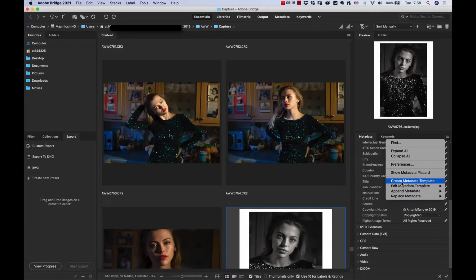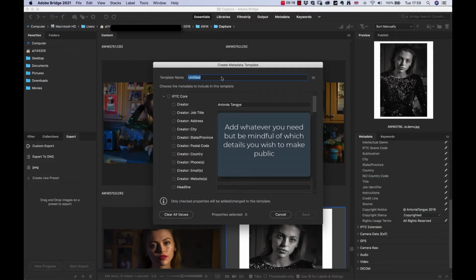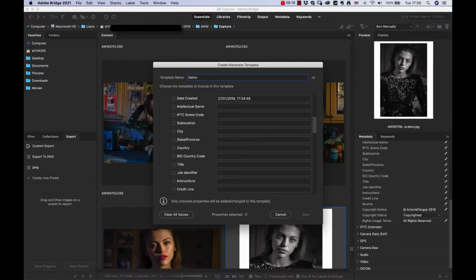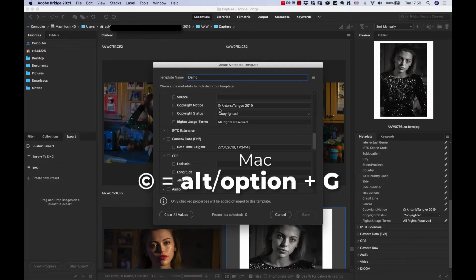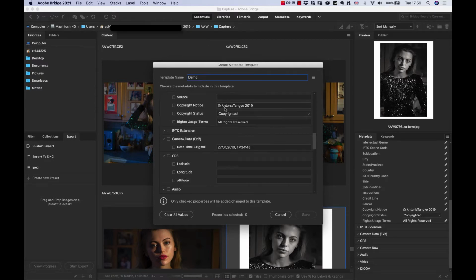The way you would do it is create the metadata template and call it something. So I'm going to call this demo, perhaps. We want to put your name in there, your email, anything else that you want, and your copyright. On a Mac, the sign is Alt or Option and G, and on a PC, it's Alt and 0169, and that will give you that copyright symbol. Put your name, the date. In this little drop down, choose copyrighted, and then you can put all rights reserved, or a massive long paragraph about how you're going to hang them up by their ghoulies or whatever.